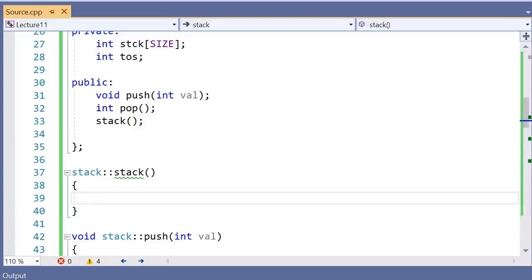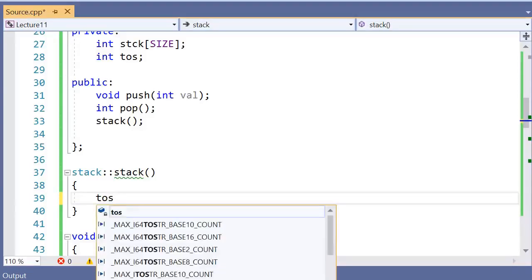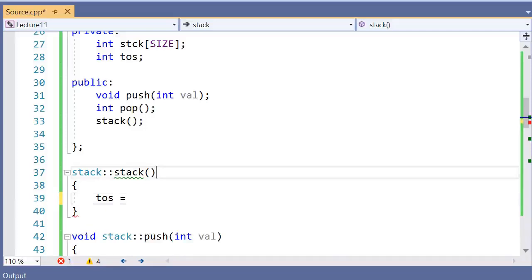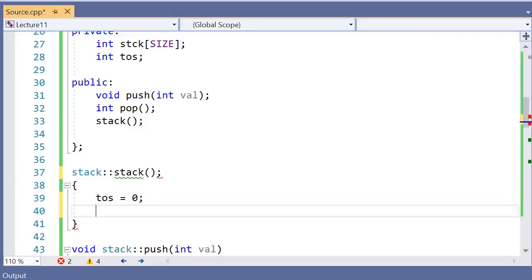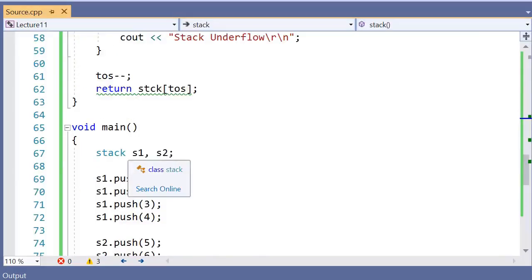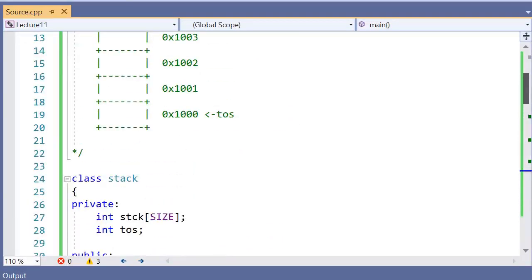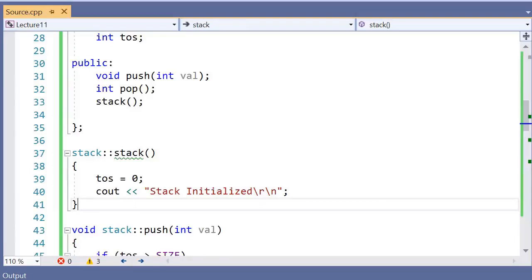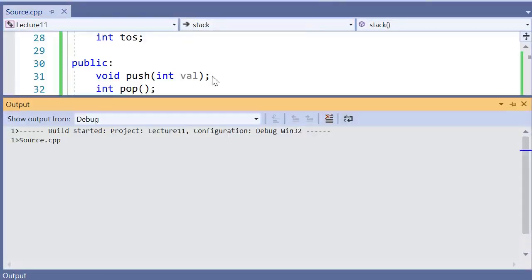Now inside this constructor we'll initialize the TOS variable to 0, and here I will print one statement, stack initialized. As soon as we create these S1 and S2 objects, this constructor function will be called, and it will initialize the data members, in this case TOS, to a user defined value which is 0. Now let's compile the program and see what it outputs.